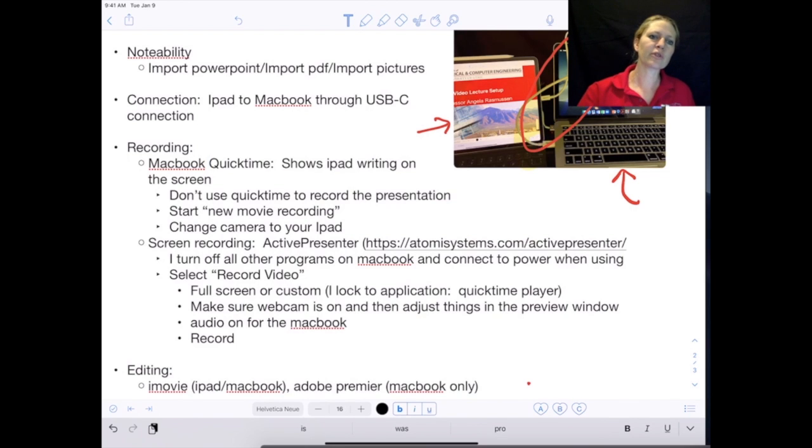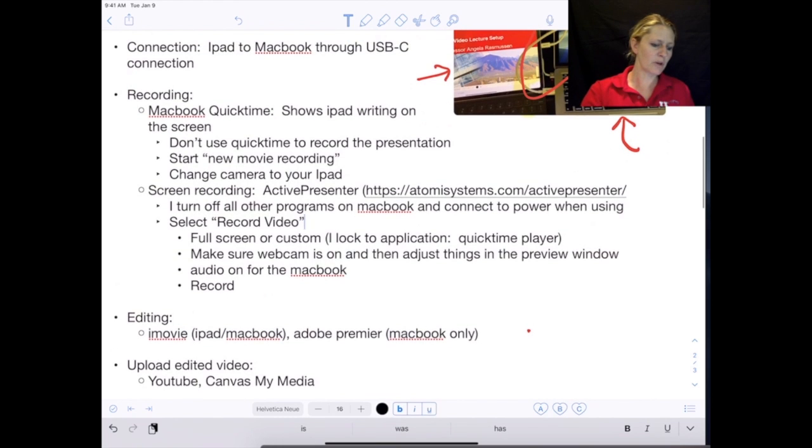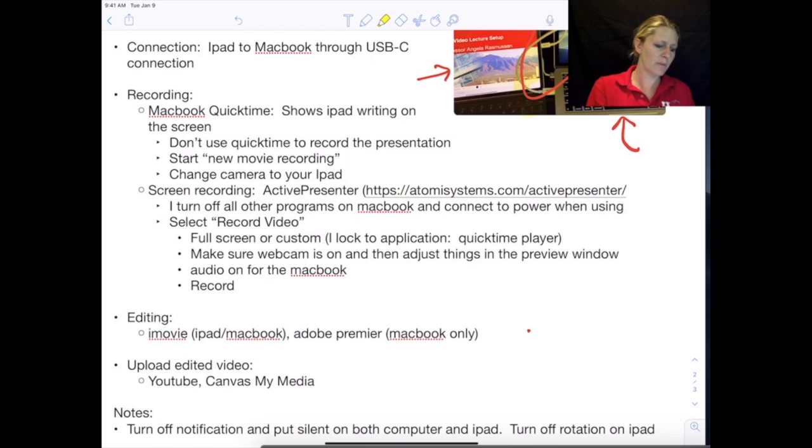So you don't use QuickTime to record the presentation. You're going to start a new movie recording, and then you're going to change your camera to your iPad. Once you do the new movie recording, then you're going to change the camera to your iPad. And then you don't record anything through QuickTime. All you're going to do is use that as the window to show and display the image that's on the iPad.